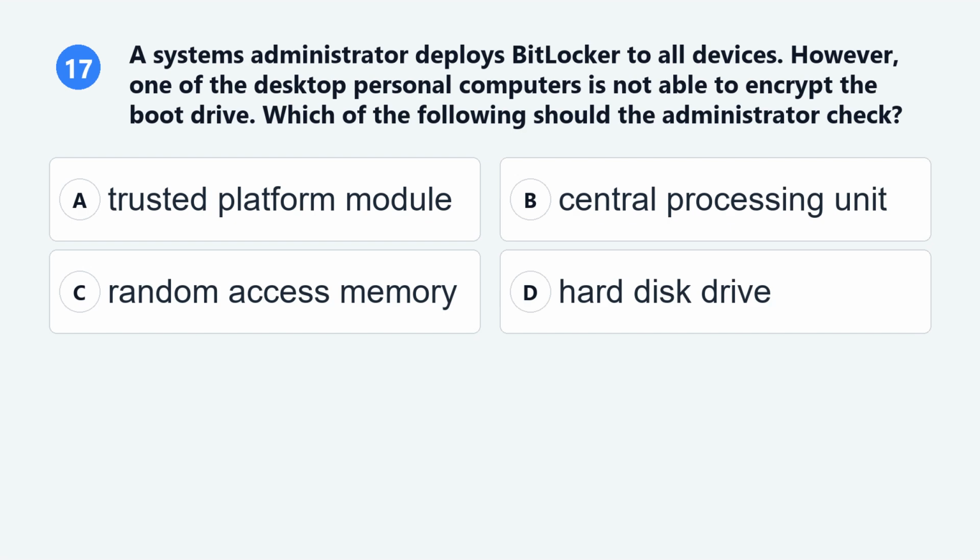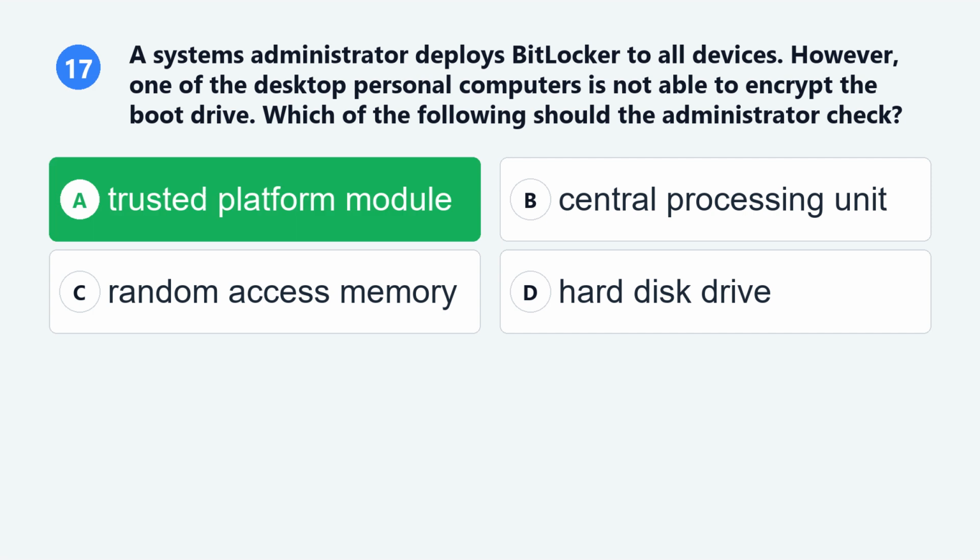Question 17. A systems administrator deploys BitLocker to all devices. However, one of the desktop personal computers is not able to encrypt the boot drive. Which of the following should the administrator check? Option A, trusted platform module. Option B, central processing unit. Option C, random access memory. Option D, hard disk drive. The correct answer is option A, trusted platform module.